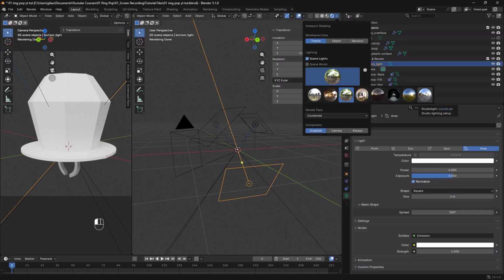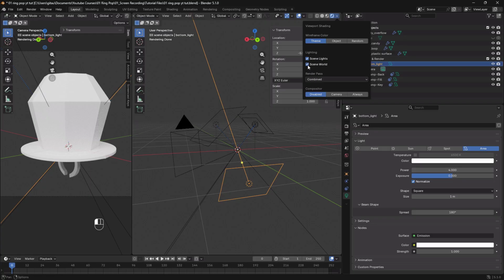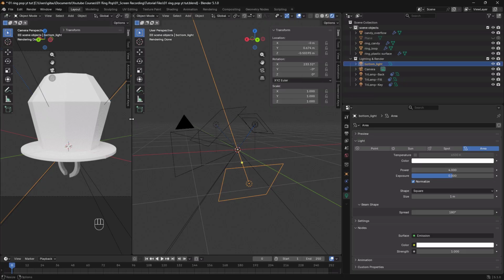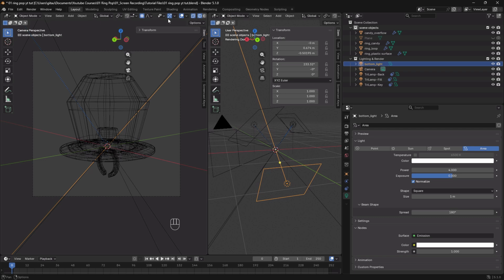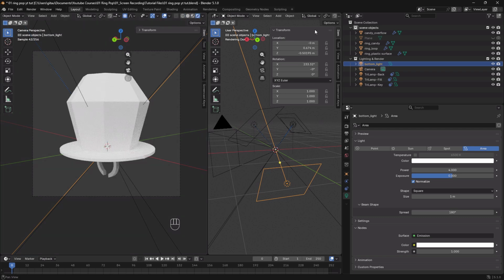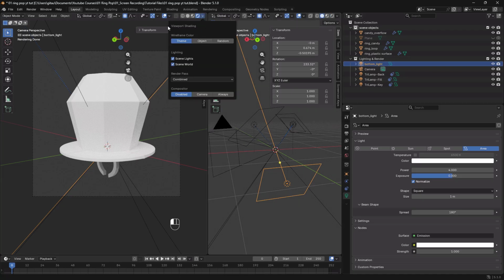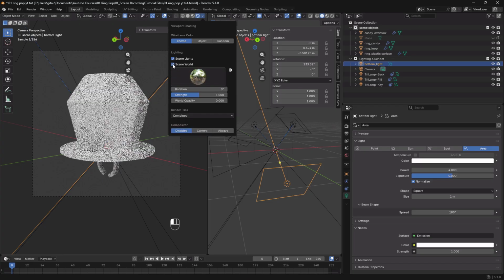These HDRI maps, these are environmental maps, which you can click and adjust the strength. So that's something you can choose to use. If I turn it off, if I look at my render, sorry, I go back here. Let me change this back. If I click on this drop down as well, because it's also in the camera view, choose scene world, and notice it makes it really bright, which is something that you might not want, but you can use it, and then lower the strength.